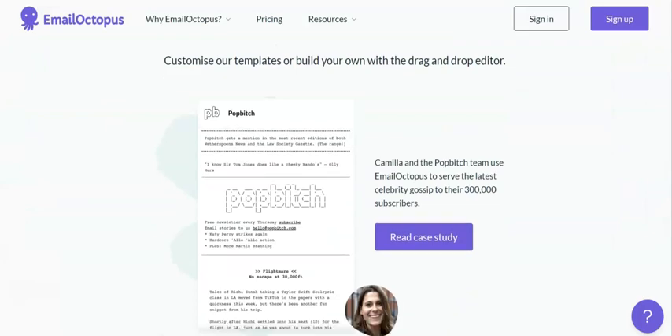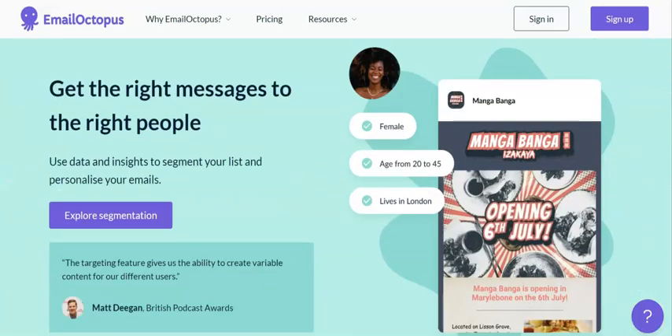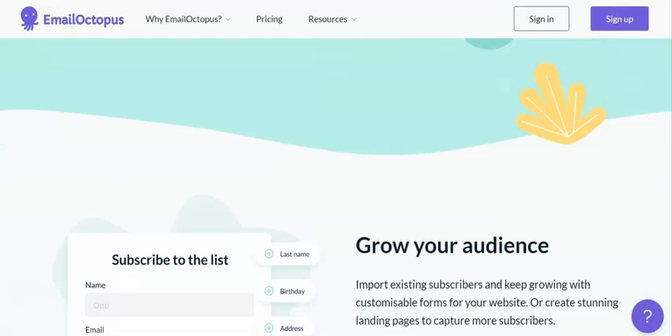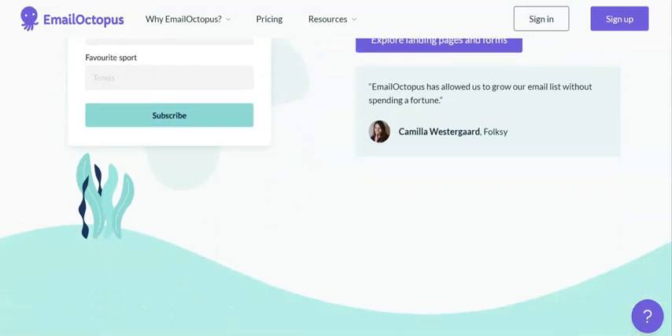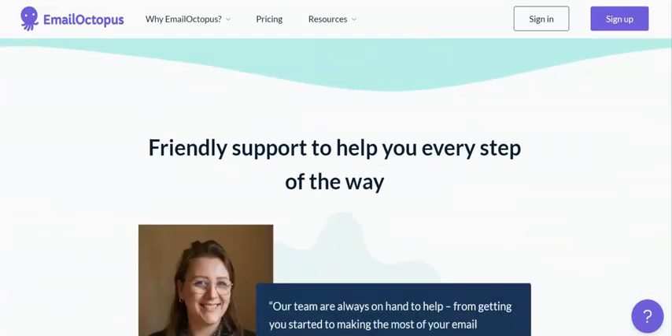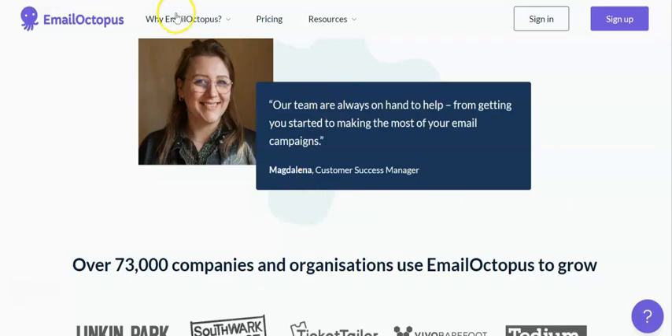But what these will do for you is you can actually use this to create your newsletter. So you don't need a website. You can use their templates in order to be able to create a newsletter, and they also have landing pages and forms built in as well, so you can do all of that within the software.